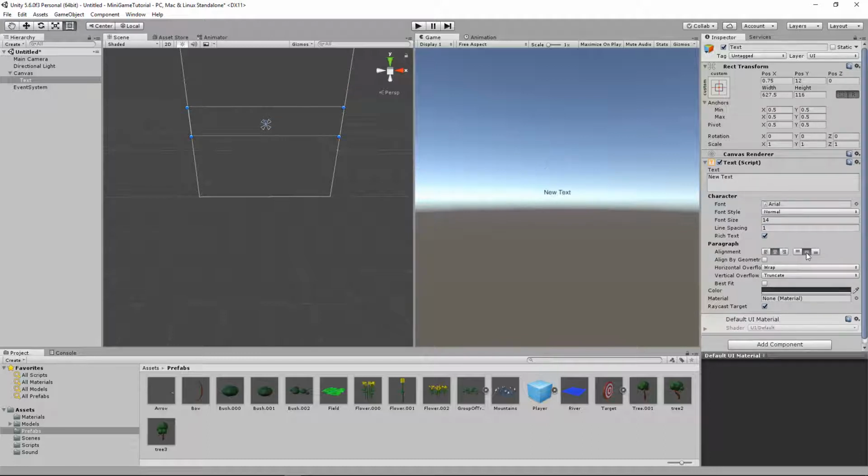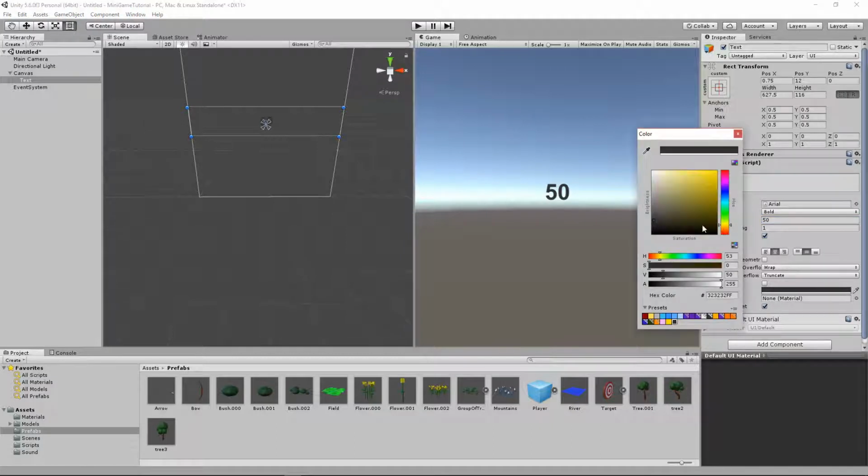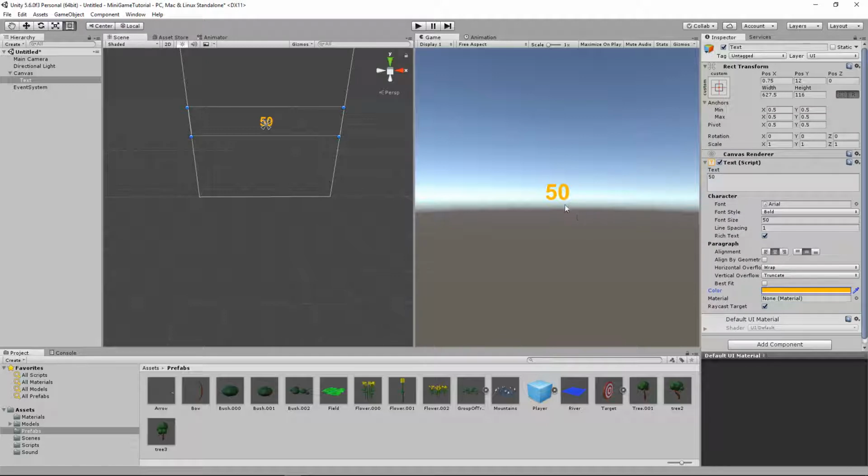Change it so it's centered in the middle, and then crank up the size. So if it says 50 points, it's going to be about that big. Let's make it bold, and we want it about like that. Now we want the color to be about bright orange-ish. So that's going to be the text that we're going to be displaying.